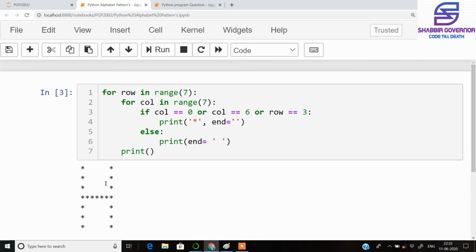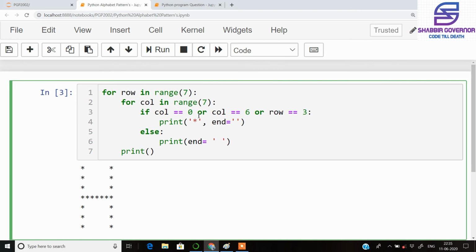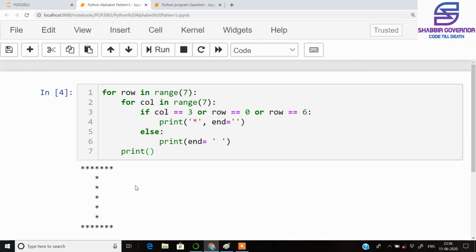Now in the same way, if you wish to print the I, we need to change a few things. That is, we need to change the column to 3, and we need to put a row condition here. The row will be equal to 0 and the row will be equal to 6. So again run the same thing and you can see that your H has now converted into an I alphabet. So this was all about how you can print a star H and star I in Python.